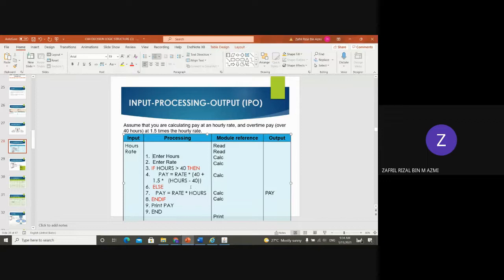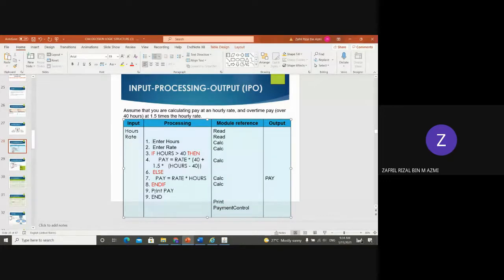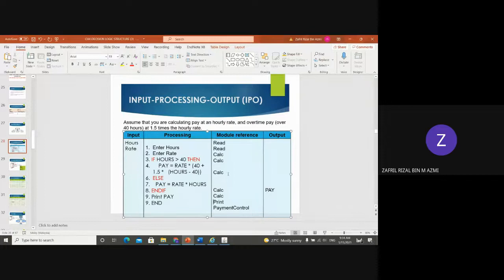Okay. And lastly, we have print pay. In module print, it's supposed to be in line. Okay, this is for print. And in print, we have pay. So pay is the output variable for print. Only in print do we put output. Please don't forget this. Don't put pay in input or calculate. Wrong. Put it in the output process only.